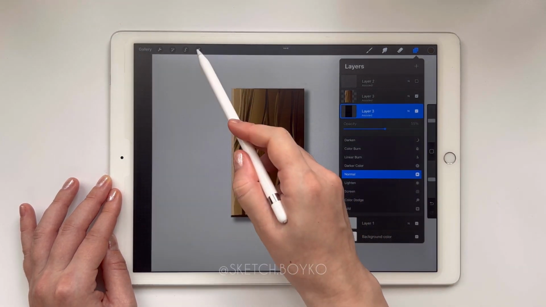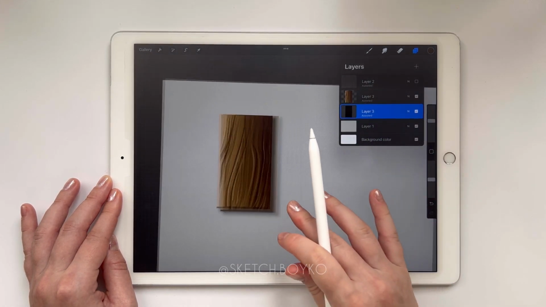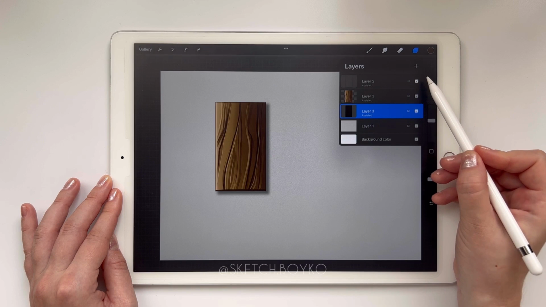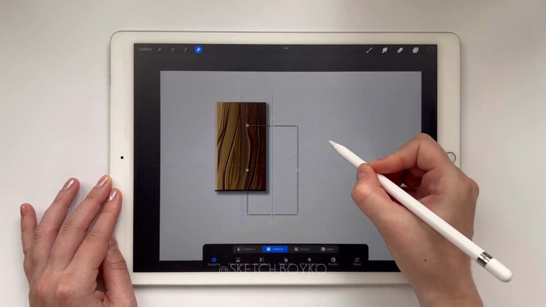Moving on to the creation of the next texture. Go to the layer with the contour, which we copied. Click on the arrow to move it. We copied it, so we'd have the same size piece of wood.